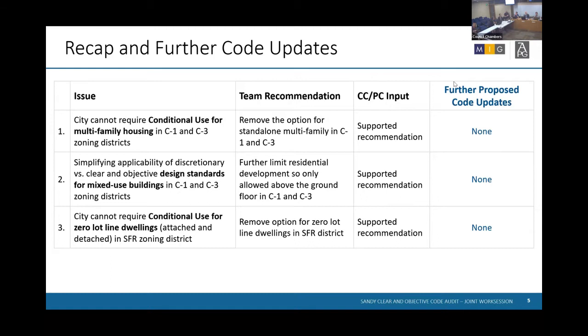City cannot require conditional use for multifamily development in the C1 and C3 zoning districts. We knew that. We had a recommendation to remove the option for standalone multifamily in those districts, and the direction was, yes, do that. So you won't see any changes in this packet. Just recapping some of the conversations, to make sure that's still where we want to be.